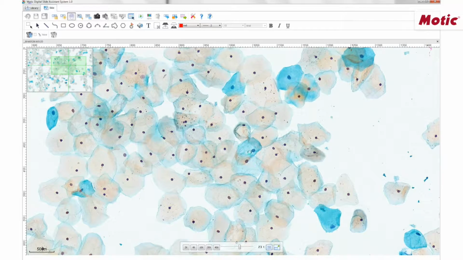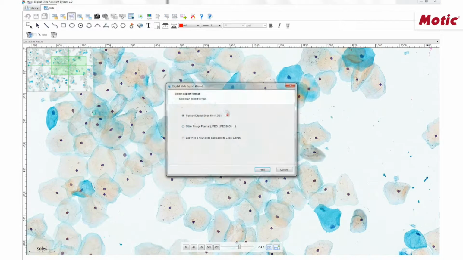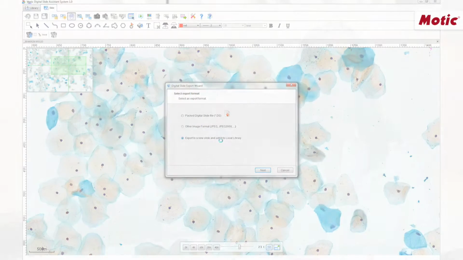The new file will be compatible with DS Assistant or DS Assistant Lite version. The Lite version is available for free download from the Motic websites. As a second option, we can export the image itself. This will be a standard image file as a JPEG or a TIFF. Finally, we can also export a copy of the current slide, and this will also be a DS format.